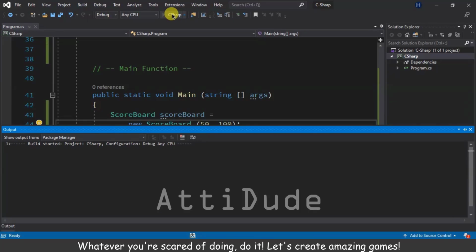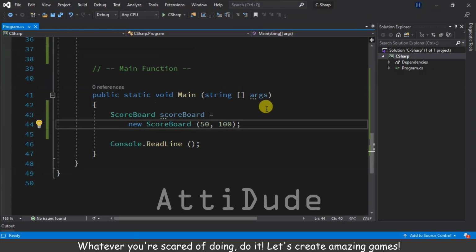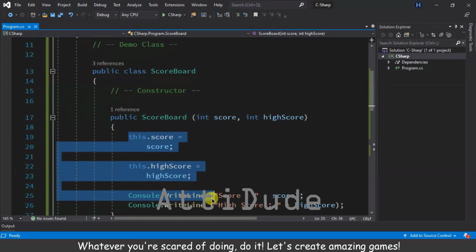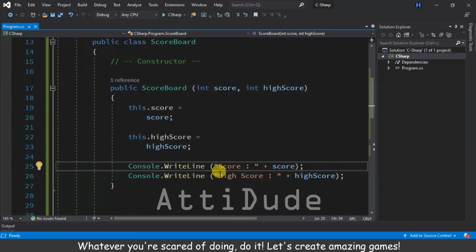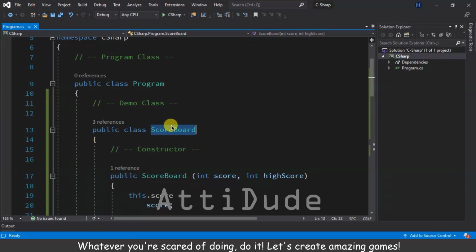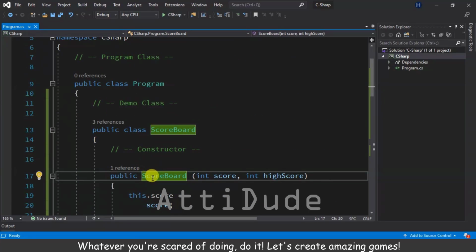Let's go and hit this play button or run button, and there you go. You got score as 100, high score as 100. You got score as 50, not 100, and high score as 100. And basically, from this, you may understand that this is essentially a function. Just remember one thing, a constructor is a function that will be called whenever the reference of this class is created. And this is extremely important.